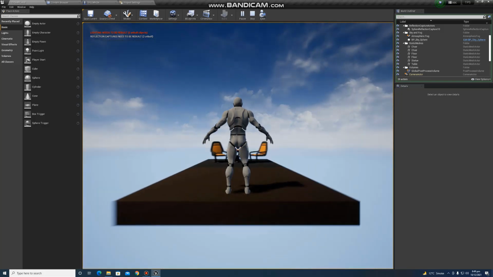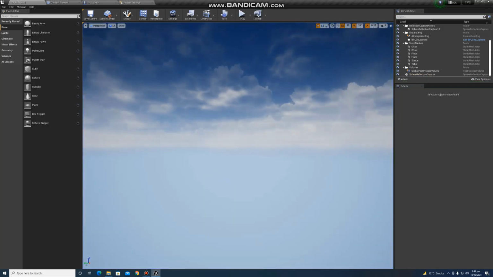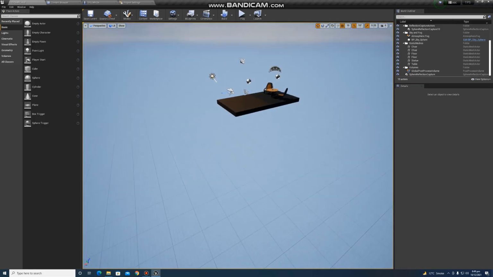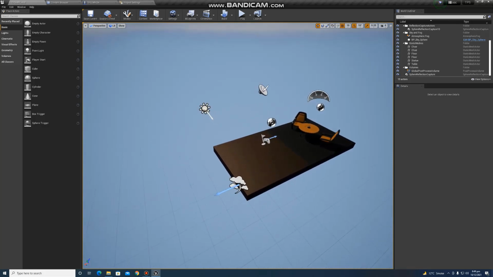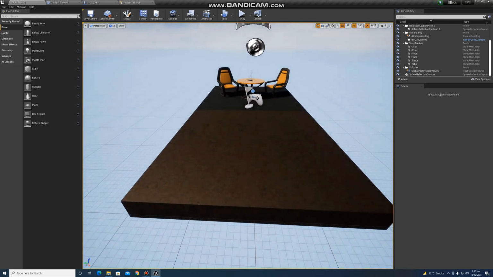Good, you can see our character is moving. We have added functionality to move our character left and right, forward and backward. I think we have enough.